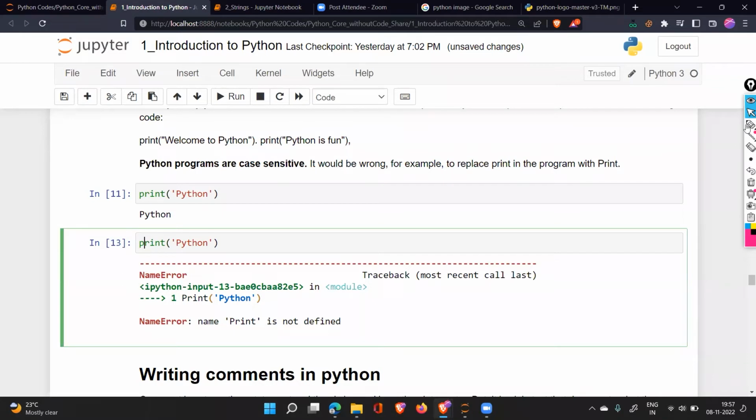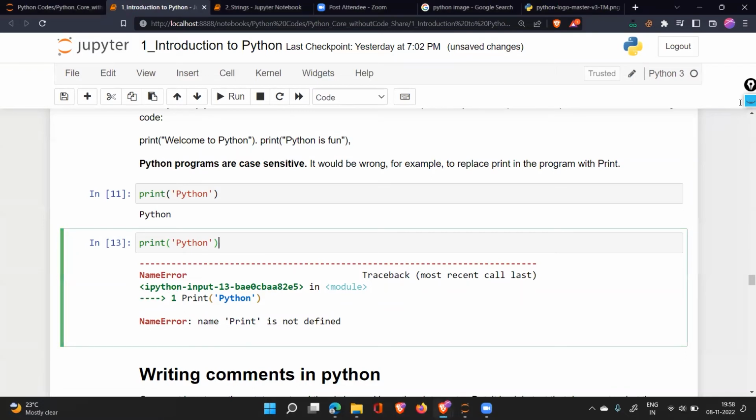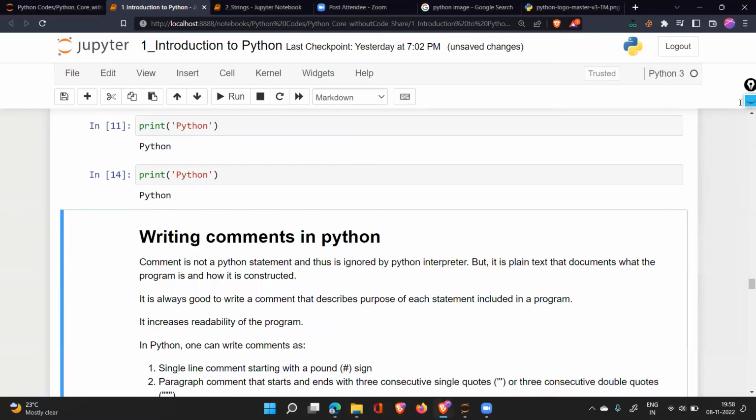If you take notice, you have a proper arrow given here. With this arrow, it is telling you that on line number 1 you have made a mistake. What is the mistake? There is a NameError: name 'Print' is not defined. That is the mistake. So when you see this error, you will go to print and see what error you have made, and you will be able to fix that problem. Python gives you everything very properly about all the things that you have done.